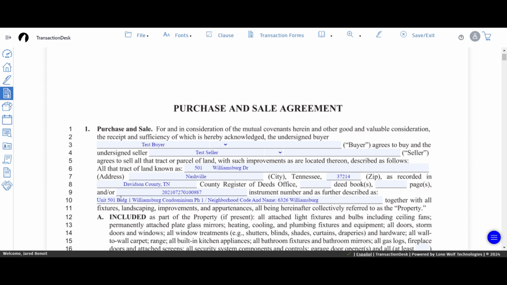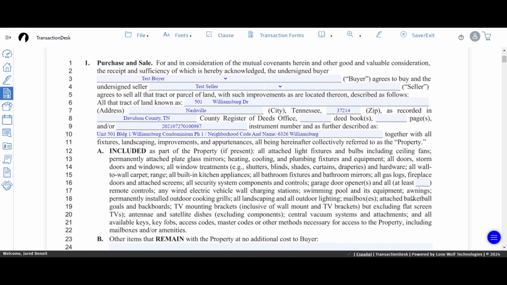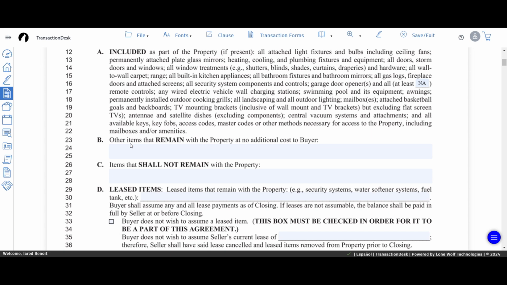So as you can see, everything's auto-filled in because we have it in there. This doesn't have a garage, so there's no garage door openers. We're going to put, it is listed with a refrigerator, microwave, stove, and dishwasher. So we'll add those in there, and we're not going to ask that they remove all personal items.